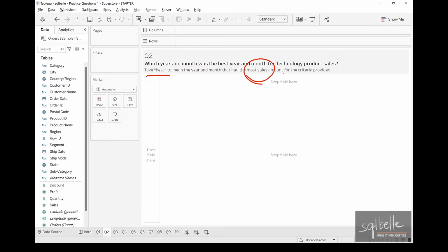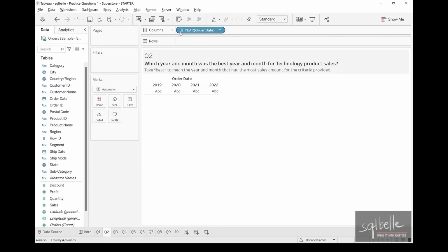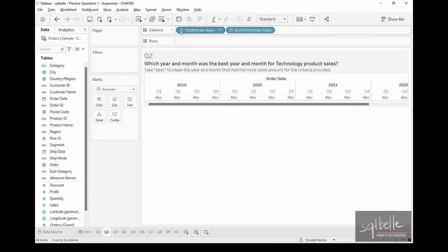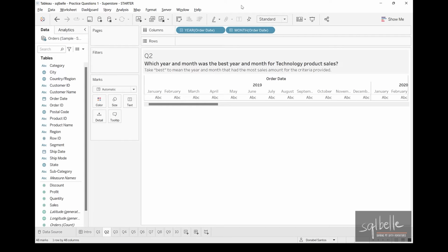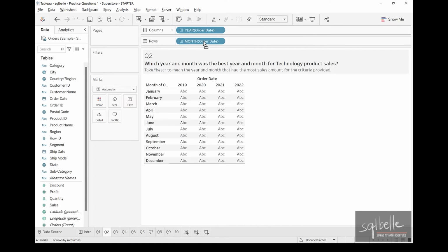Now, there are different ways to answer this particular question, but in this demonstration, I am going to use a highlight table. So let's drag order date onto columns. In here, we're going to expand, so that we can see quarter, and expand so that we can see a month. For our question, we're only interested in the year as well as the month. So we are going to remove our quarter. And just to make this a little bit easier to view, I'm going to move month from columns to rows, and this generates some kind of a matrix for us.